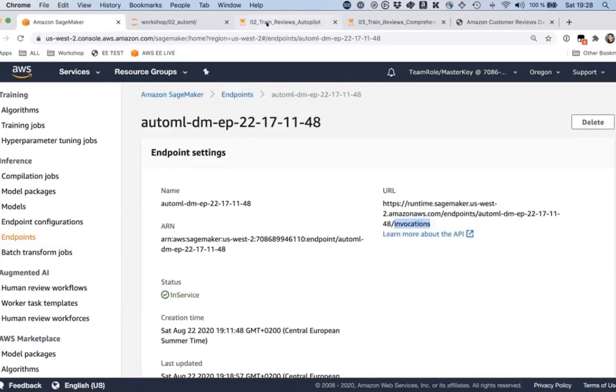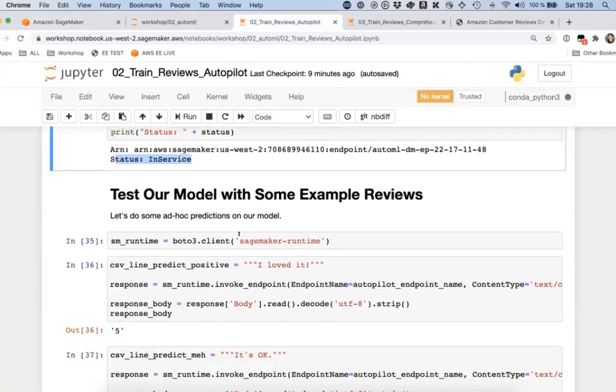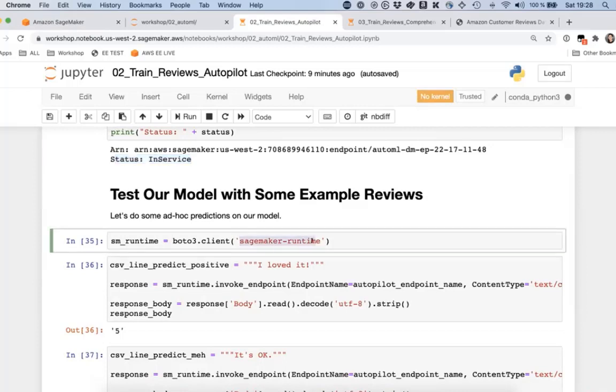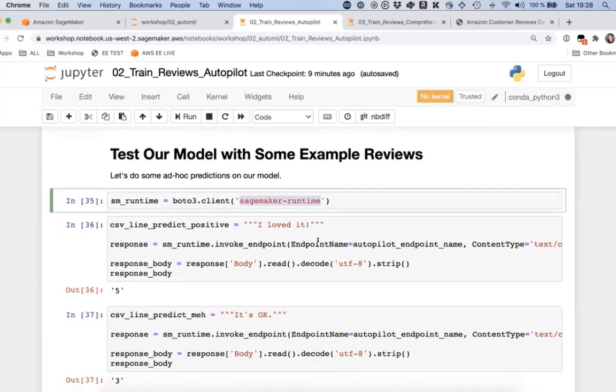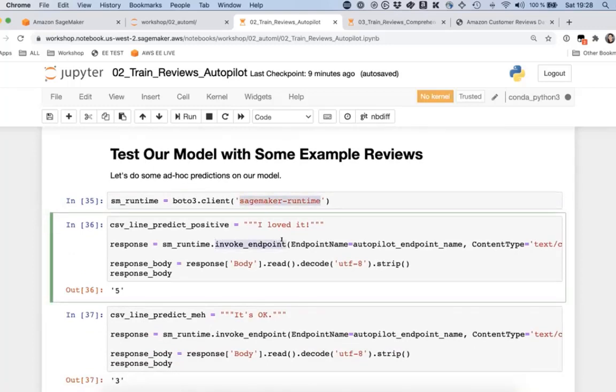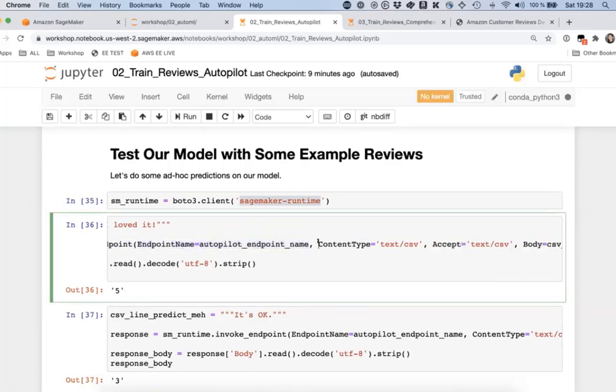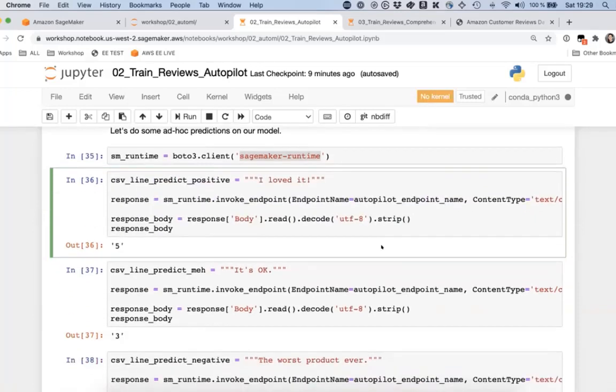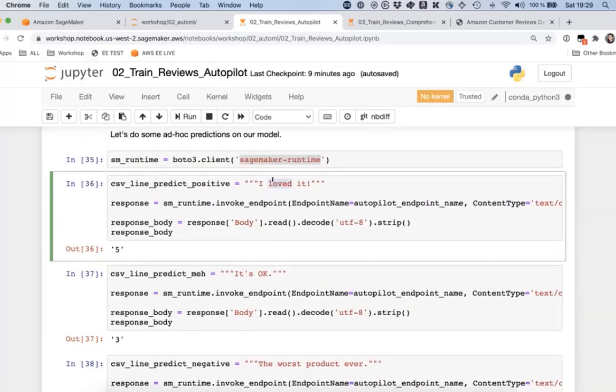We're also doing this programmatically from the notebook, so nobody has to quickly build an application. We're pulling in the SageMaker runtime through the Python SDK, and we can use that to invoke the endpoint, so send a prediction request. We're giving it the endpoint name. Content type is text, accepting text. We're creating some sample lines and passing them in here. So let's take, I loved it. We invoke the endpoint and parse the response, and you can see here it predicted a 5.